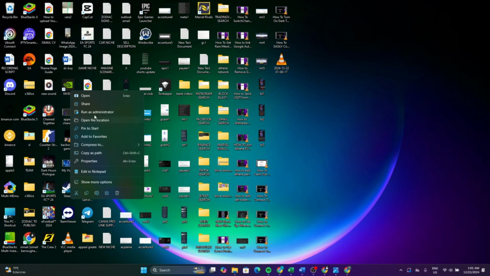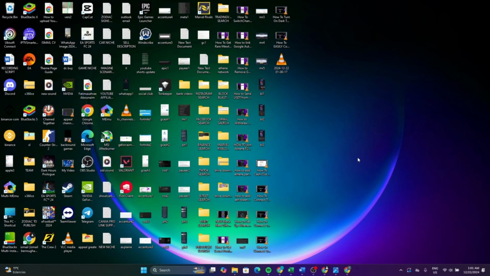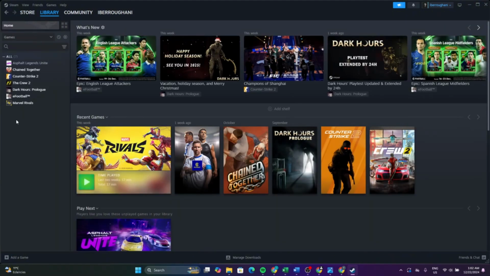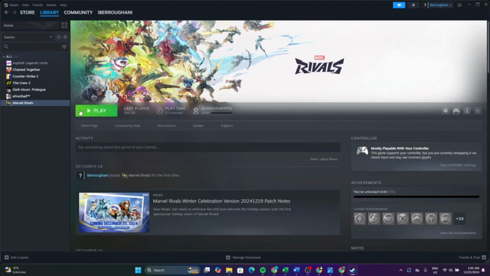Now after that, open Steam by choosing run as administrator. Now as you can see, click yes. After a few seconds, the Steam software will open. Now after that, go to library, and from the sidebar click on your game and play the game. So this is how to fix server connection failed error in Marvel Rivals.